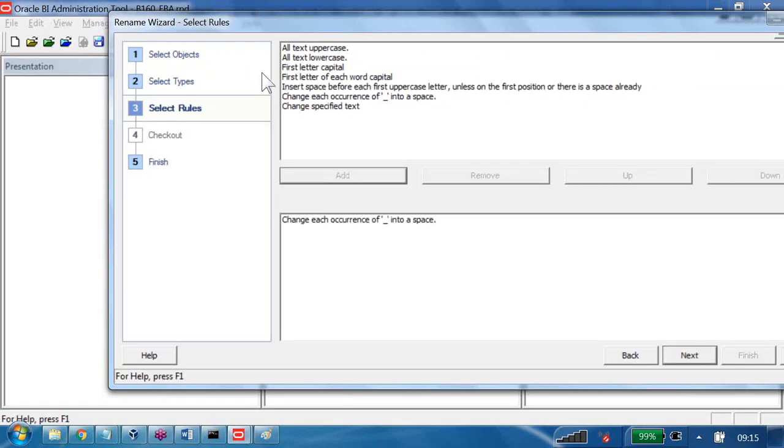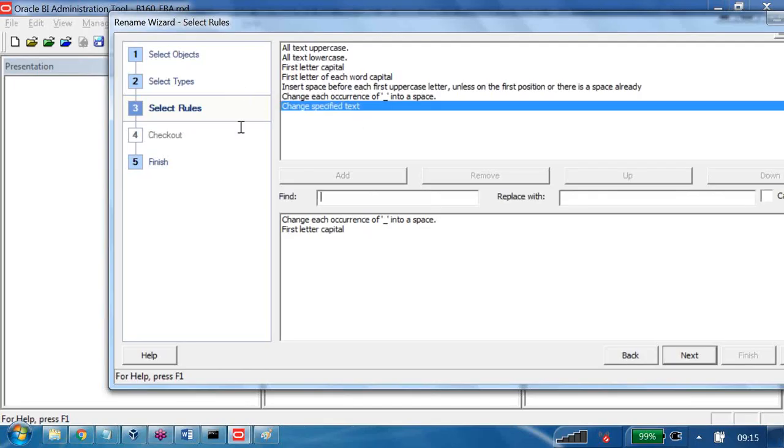Change each occurrence of underscore into space and change the first letter into capital. I want init cap. Then change specified text. Wherever we find ACTL, EXT, and so on, that column is renamed as the dollars column. This feature is very, very useful, sir.